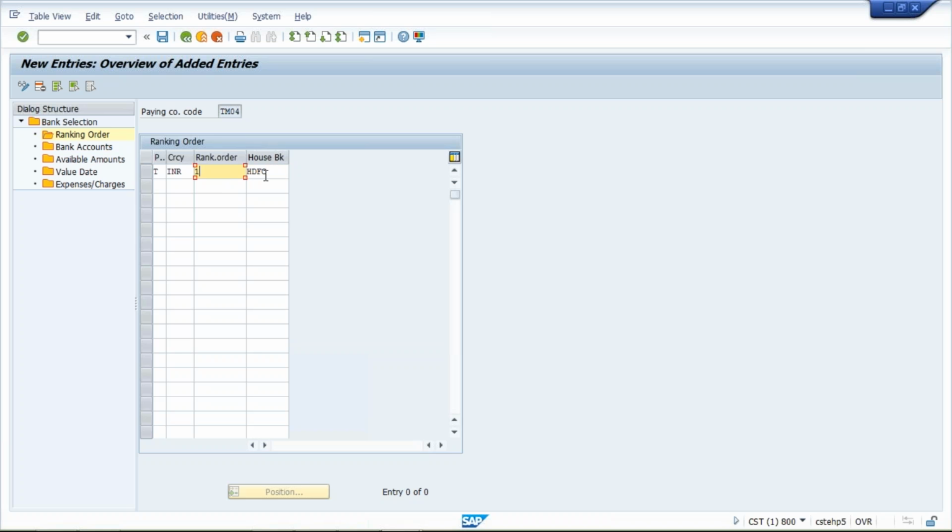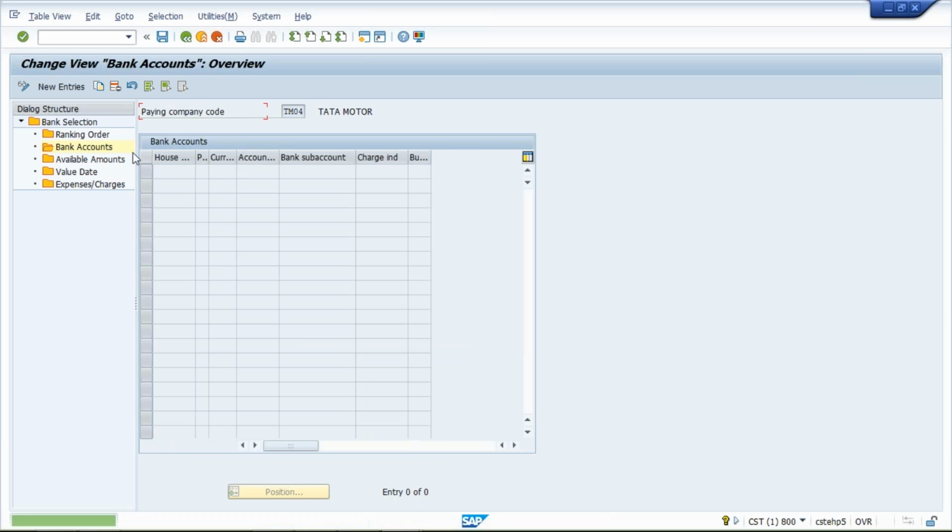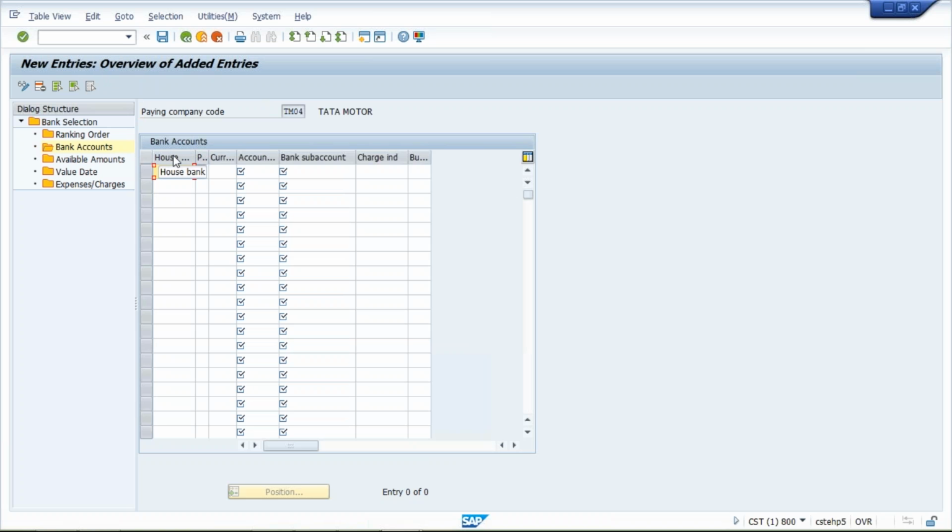Here ranking number 1 means the system is going to give first priority to HDFC itself. This house bank will be taken by the system by default. Then double click on bank accounts. Once again, new entry, your house bank. See, if you click here, the house bank was HDFC. This is the payment method. Payment method is T, then currency INR, and here give your account ID. See here, if you click here, this is the account ID.